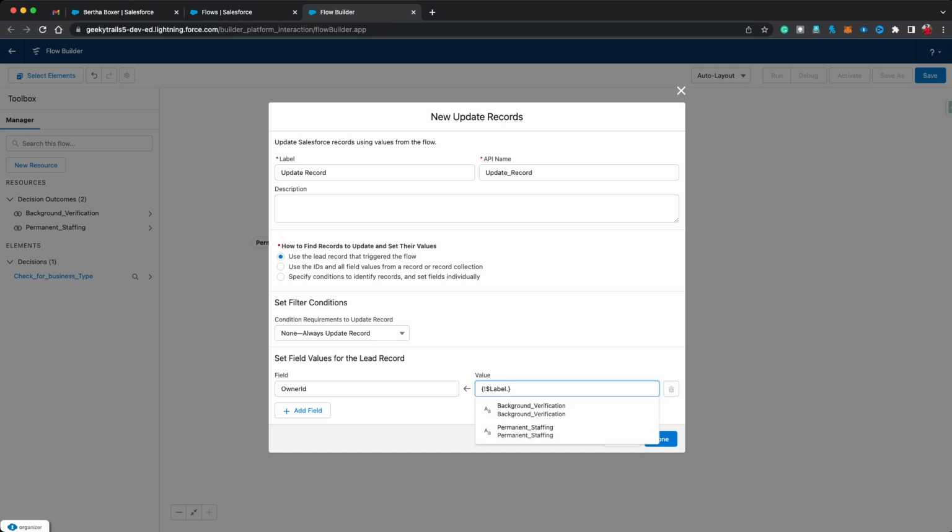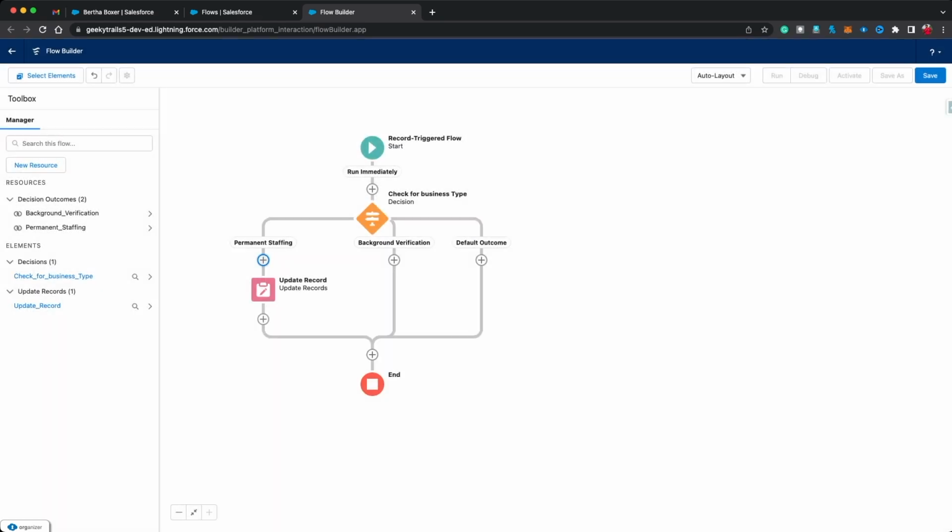staffing, right? So here you can see when I click label, you will see two custom labels over there, which are background verification and permanent staffing. So I am storing the user IDs over there. So let me just click on permanent staffing and click done. So let me just show you what I'm talking about.